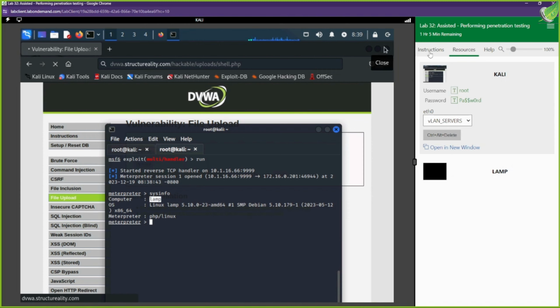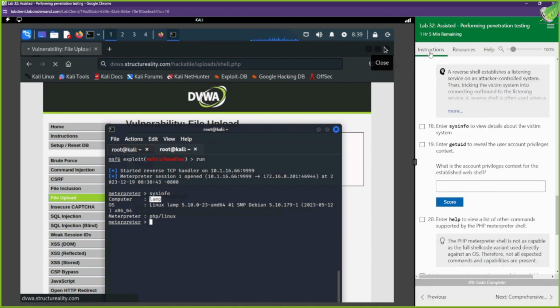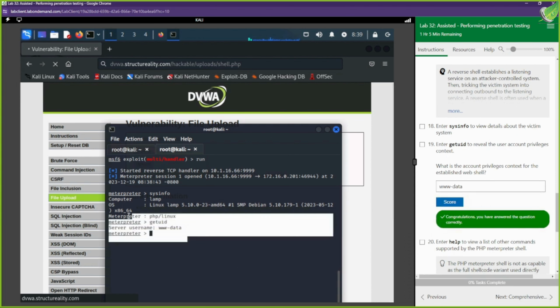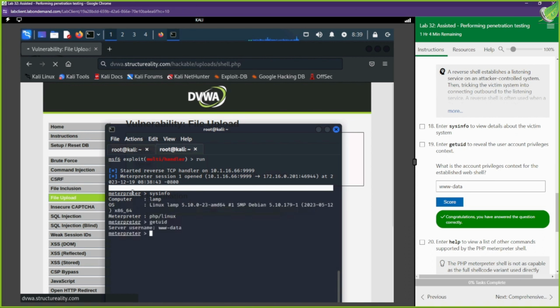So now we're going to run some more commands. Let's get UID. Who are we using? This is the user we're using on that box. Remember we said DVWA is not using the root user, right? It's not using the root user. It's using this user, www-data. That is why this file upload and file inclusion vulnerability is a big no-no, right? Because we can get shells like this. We can get interpreter shells like this where we can do whatever we want, right?